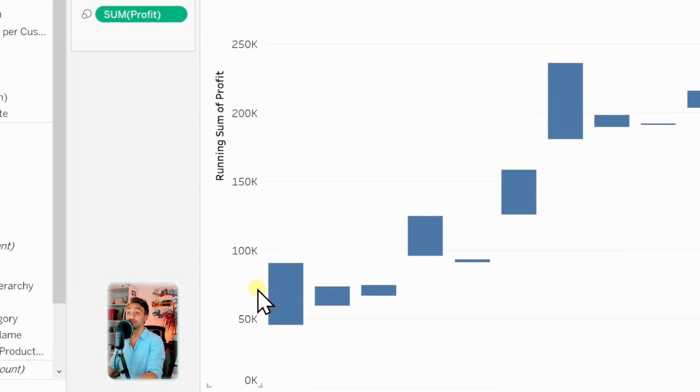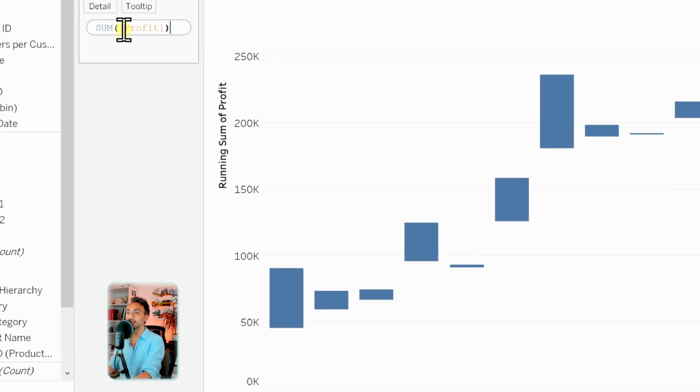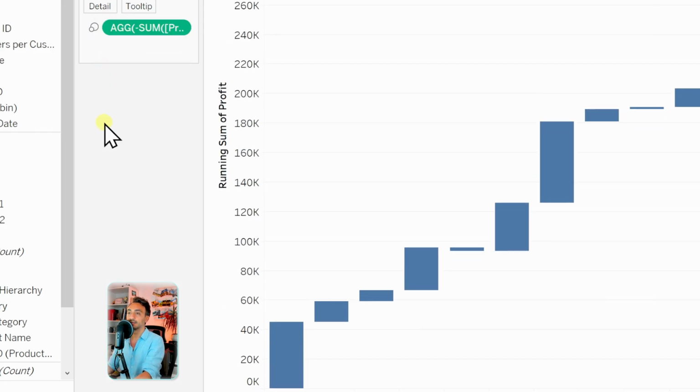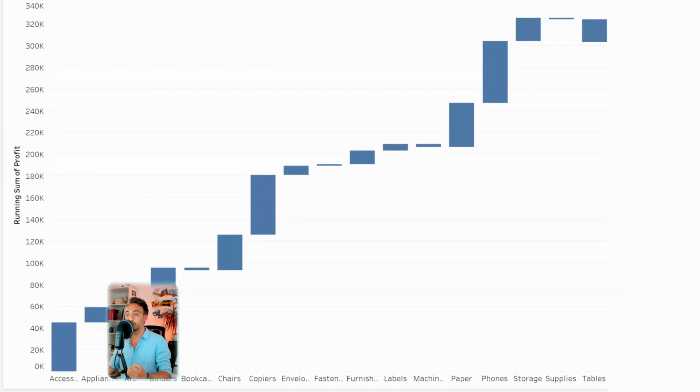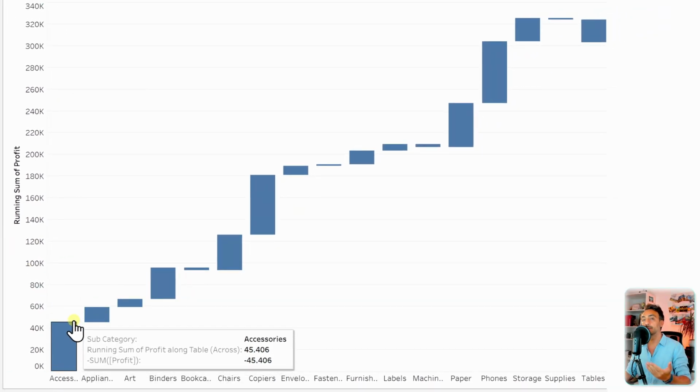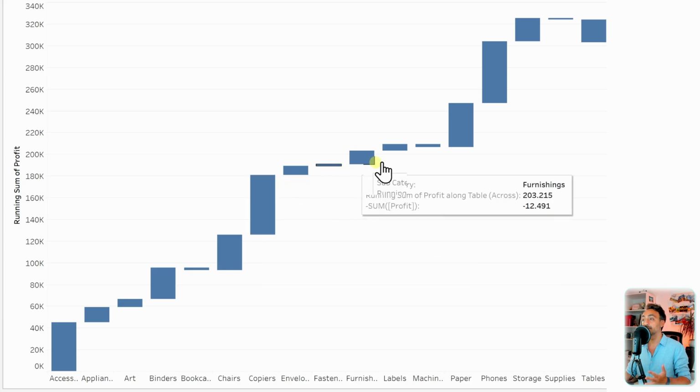So in order to make this effect, let's go to the sum of profit over here, double click on it, and then let's make it as a minus. So click on that, and now exactly we got what we want. So it starts from the bottom to up, and with that we are forming the shape of a waterfall.